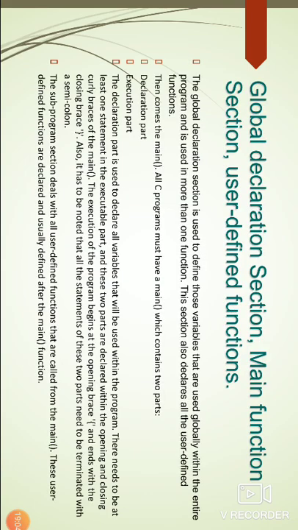Next one is global declaration section. Next, main function section. Next one is user defined function. So first, global declaration section. It is used to define those variables that are used globally within the entire program and used in more than one function. This section also declares all the user defined functions.